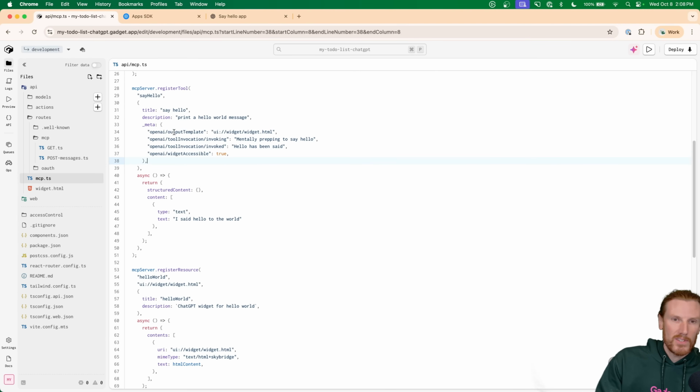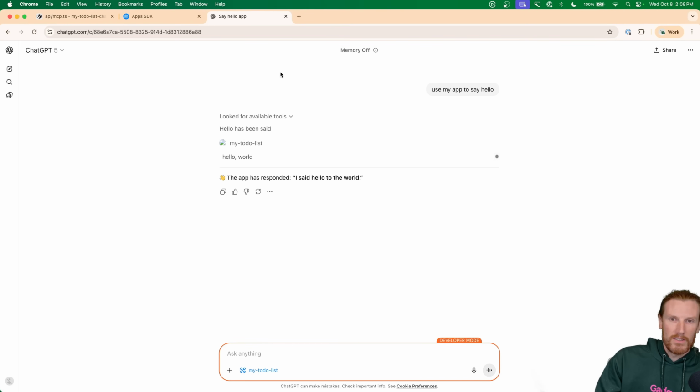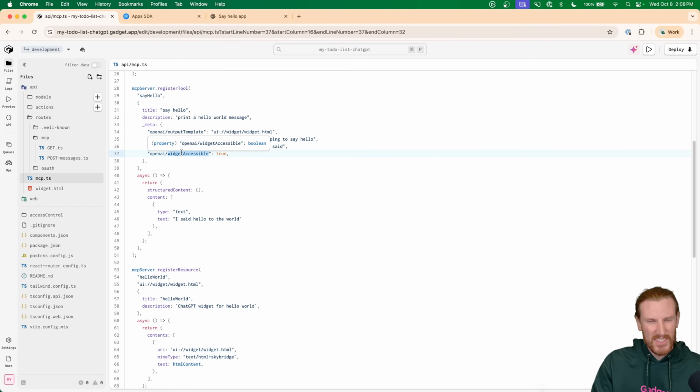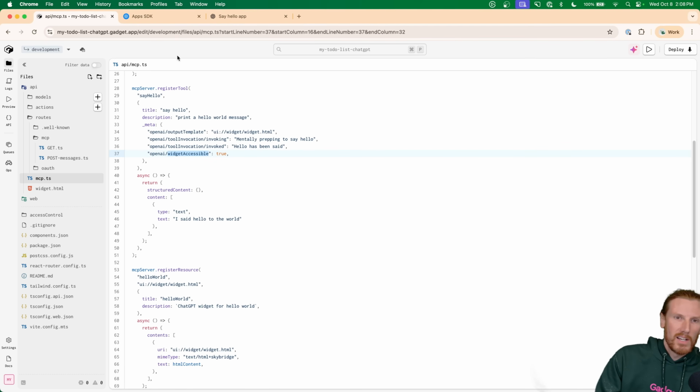A couple important things to note is that the output template, this URI that I'm defining down in this resource, is how I am referencing my actual widget. You see my HTML content is actually tied to this resource right here. These are just the messages that will appear in ChatGPT. Hello has been said. So this is while the tool call is being made, and this is after it's complete. And this allows this tool call to be made from the widget. It's probably not necessary in this case because I'm not actually calling it from the widget itself, but I'm leaving it in for now.